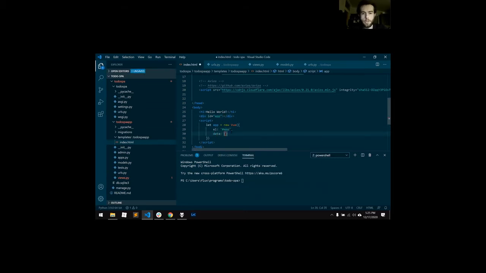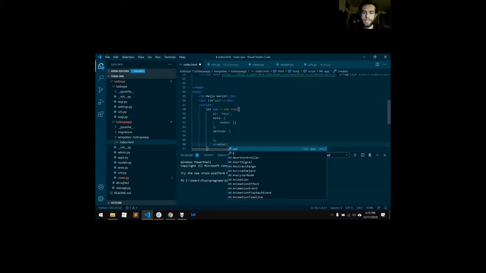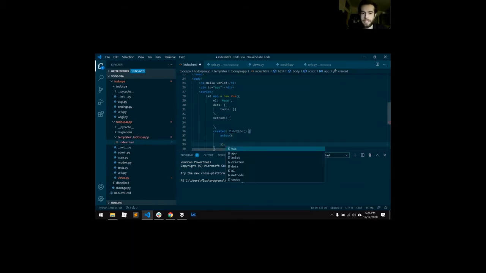Data is the data portion, which is an object, and we're going to have to-dos and just make a blank list. And then methods, I don't know, we'll get there eventually. Just your app methods. And then finally, there's a lifecycle hook, created. So we're actually going to do our Axios call from the lifecycle hook.